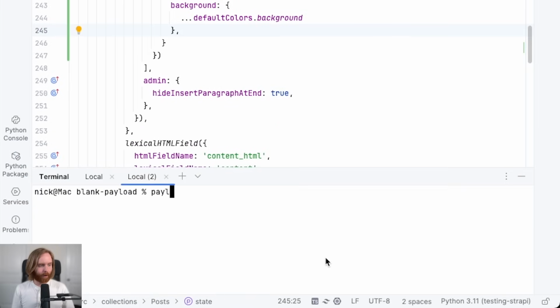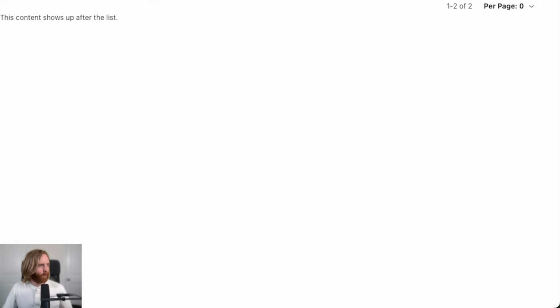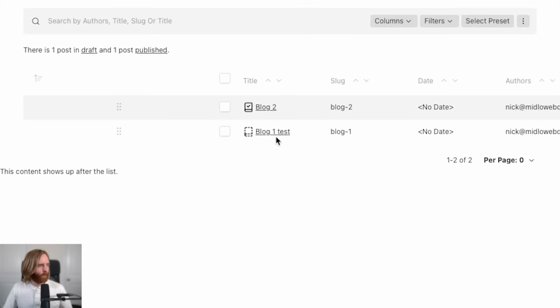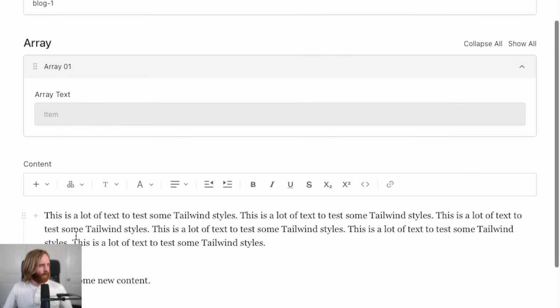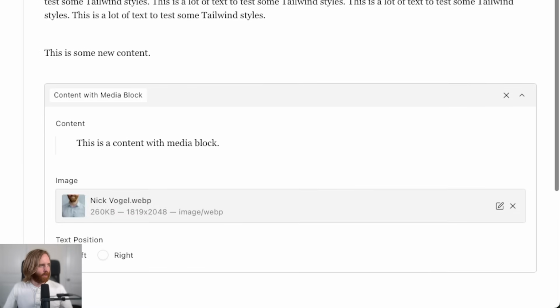Now, before we spin up our development server, let's generate our types as well as our import map. And then we can spin up our development server after that. And now we can go to our blog posts, and I can go to our blog one test. And we can see that we have some text that is ready to be styled.